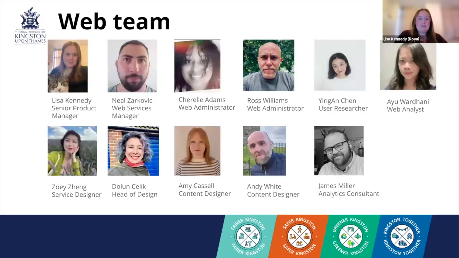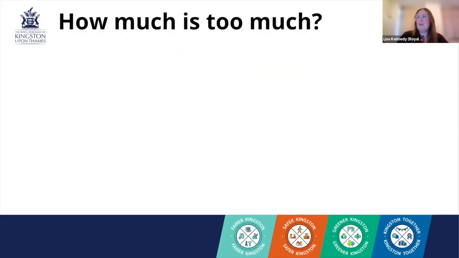So this is our team. This is the team that worked on it. This is the web team at Kingston Council. Everyone here played a massive part in our website build and in our design. They've been an awesome team through it all, and I just want to give them a shout out because they were just brilliant. So I want to start with thinking about how much is too much.